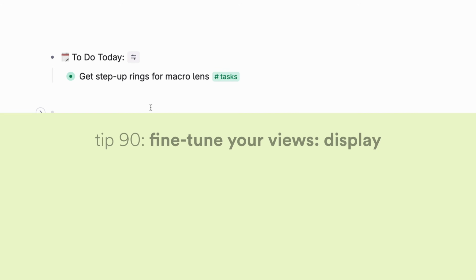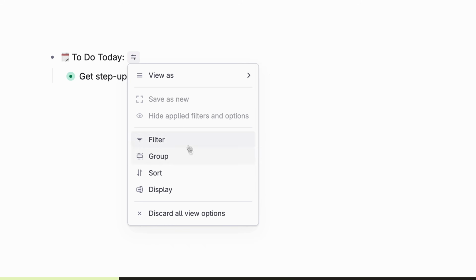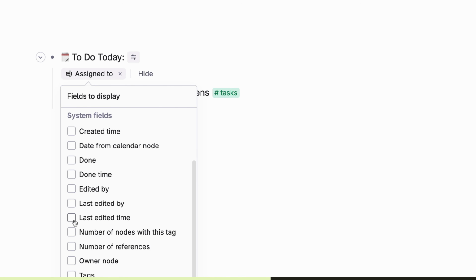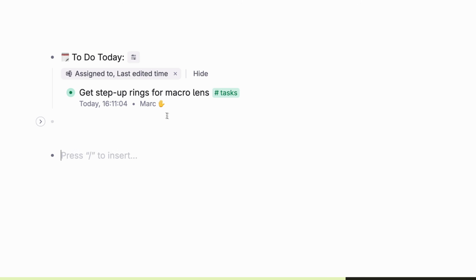Along the same lines, you can use the view options to show preview field information on a node even when it's collapsed. You can show a field you made like assign to, or you can use a system field, which is data that Tana automatically keeps track of, like the last time the node was edited.